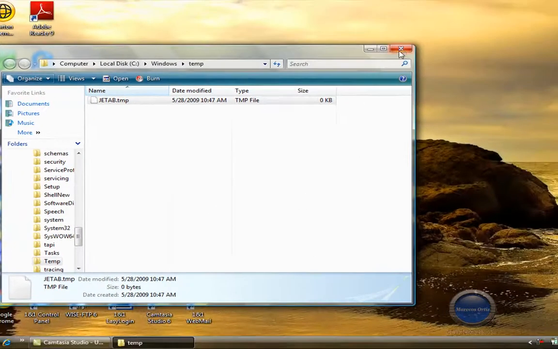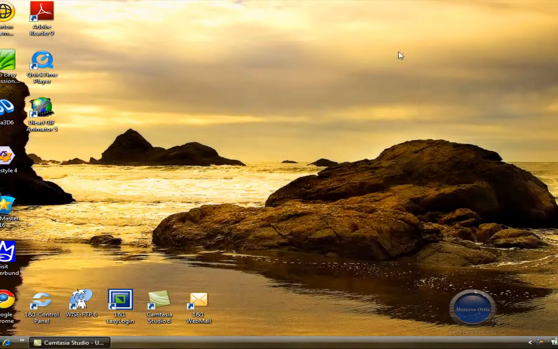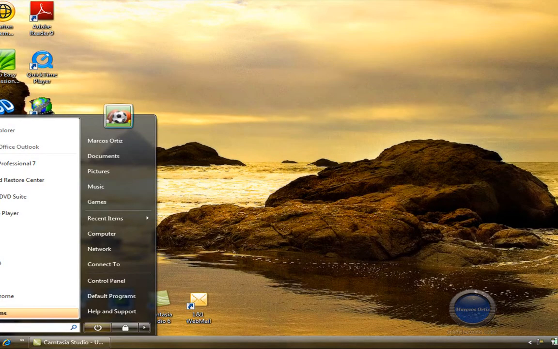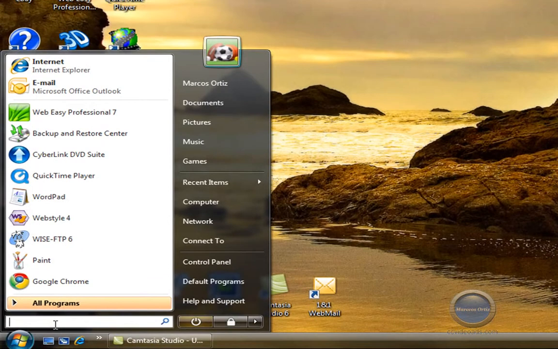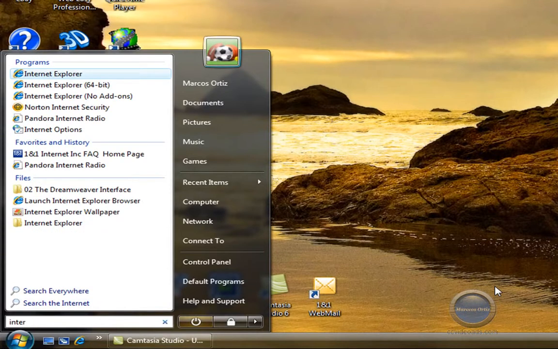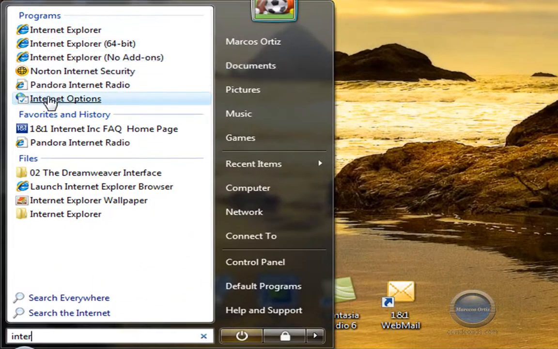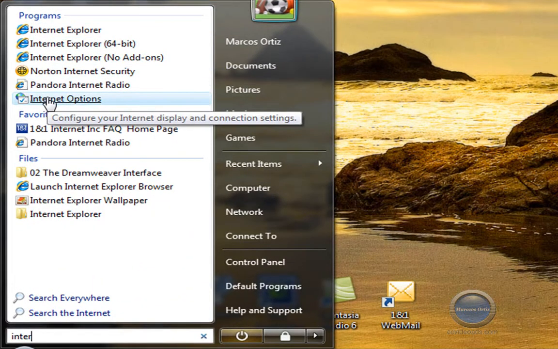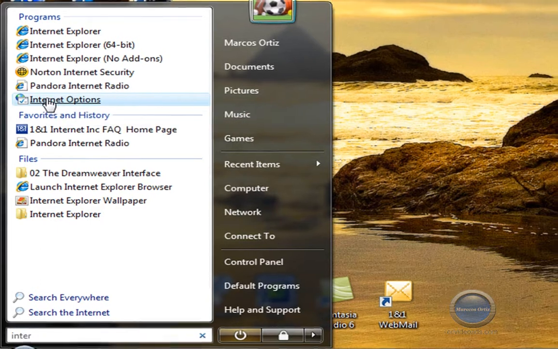Okay. We're going to close out our window. We're going to come back here. And this is really cool. This search box is just really awesome to use. So I'm going to type in internet. And as you notice, once I type it in, you get all these folders up here with all these options. So this is the one that we want. So we're going to go ahead and click here, Internet Options.